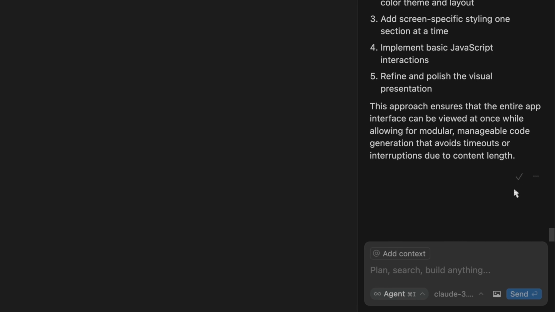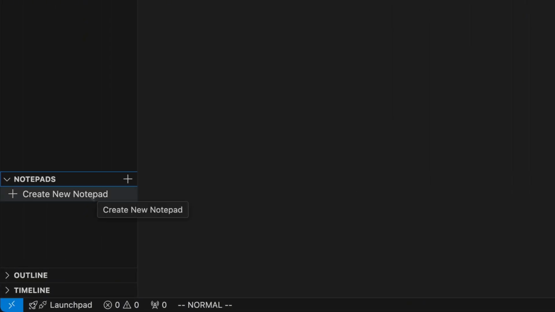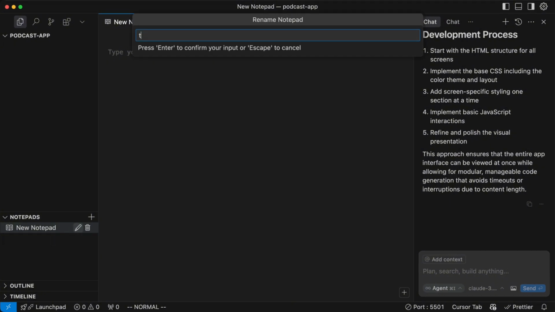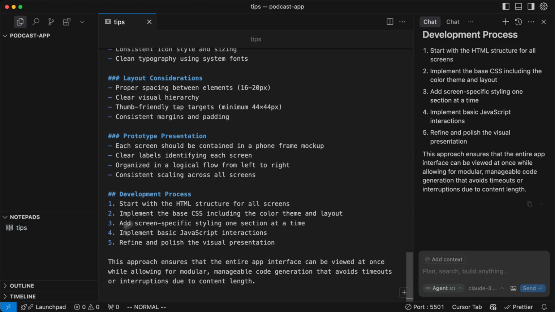Now we're ready to generate the code. Before that, let's create a new note where we can paste all the prompts we get from Cursor. On the left panel, click Notepads. Create a new notepad named Tips. Just paste the prompt we just had and remove the unnecessary paragraph.